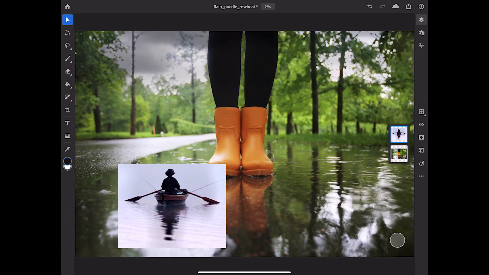I want to change the color of the rain boots in the bottom layer by applying a hue saturation adjustment layer. I'm going to turn off the top layer by tapping the eye icon in the taskbar on the right.